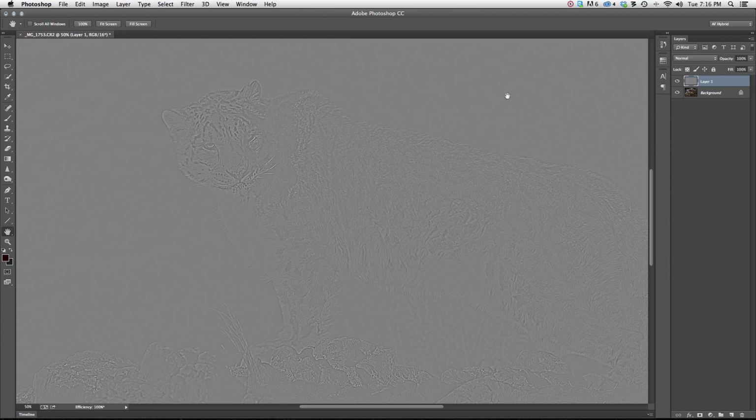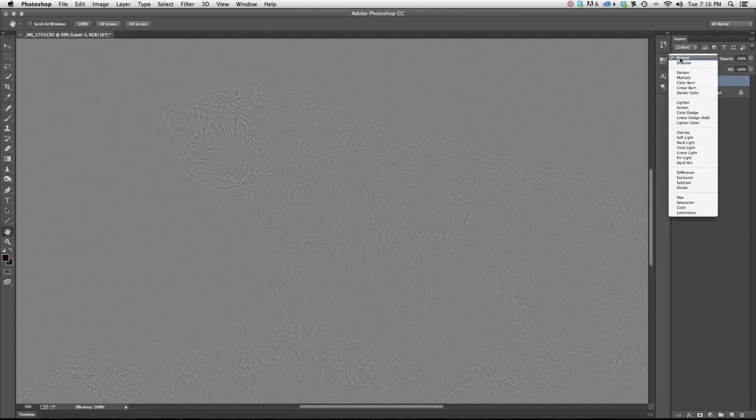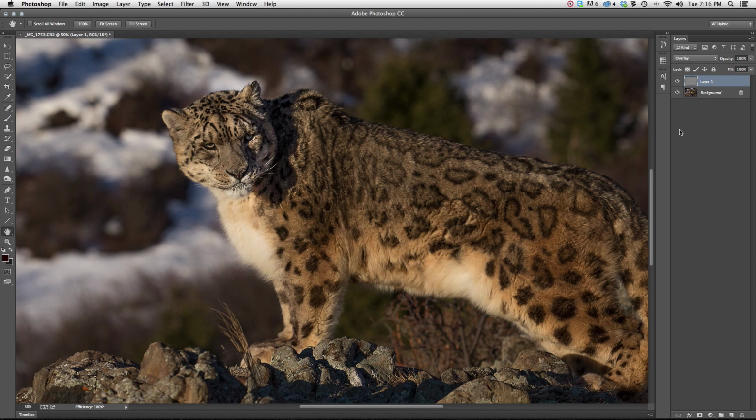After I choose OK, my next step is to bring back my picture, because obviously this does not look good. So what we're going to do is go up to our blending modes here. Right now it's at normal. We're going to slide down to overlay, and that is going to bring our image back. If I were to turn this high pass layer on and off, you can actually see the sharpening happening.